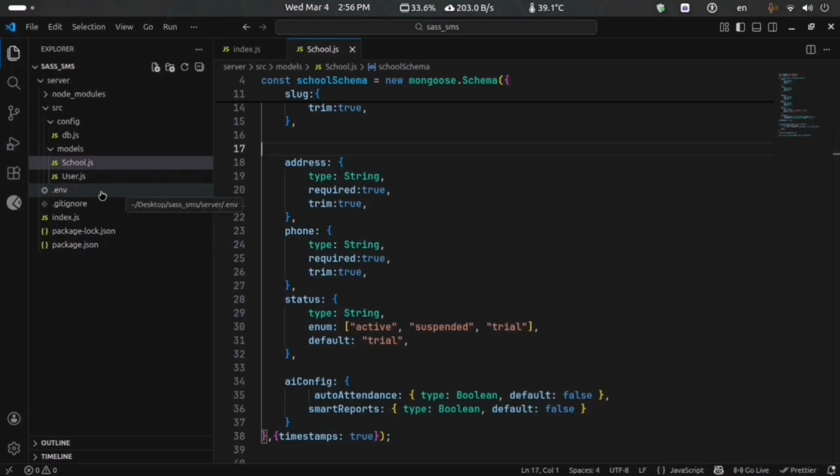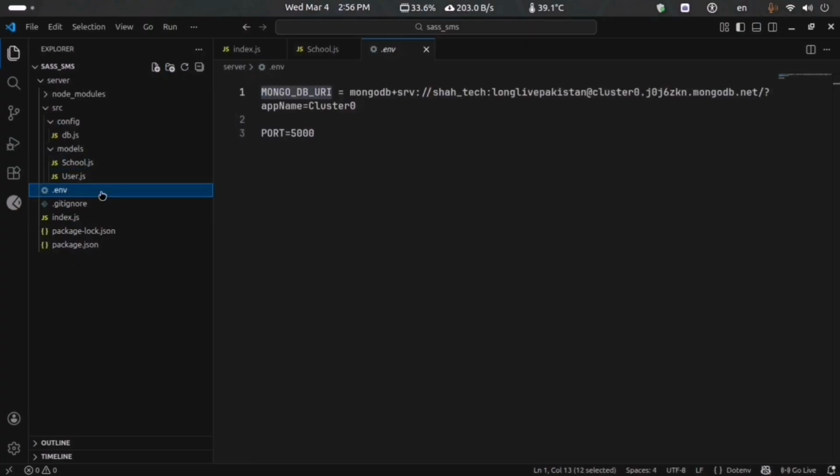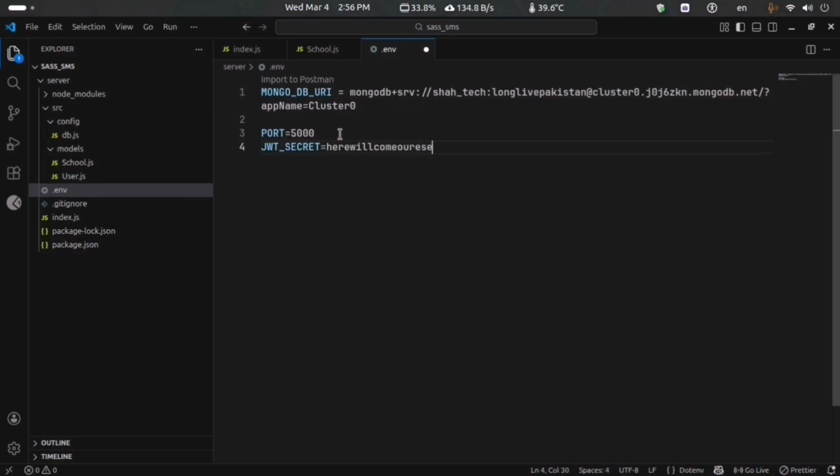Now JWT needs a secret key to sign tokens. Head over to your .env file and right below your port variable add JWT_SECRET equals your random long secure string here. Make this long and random. This is what keeps your token secure.